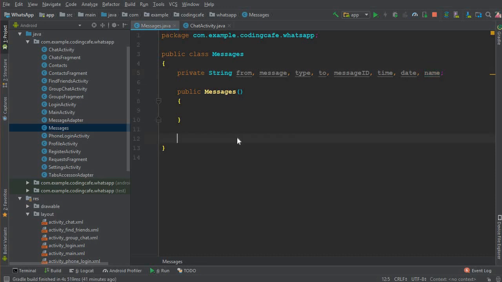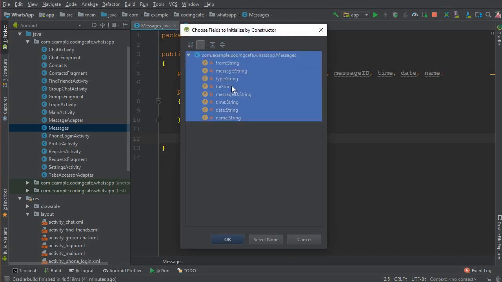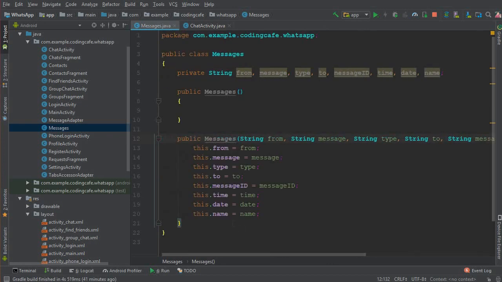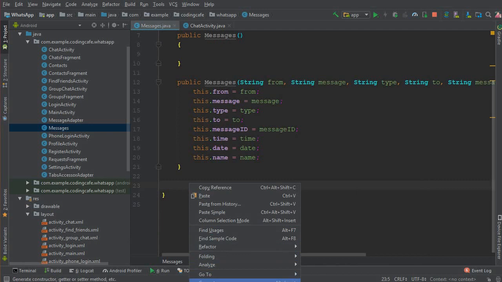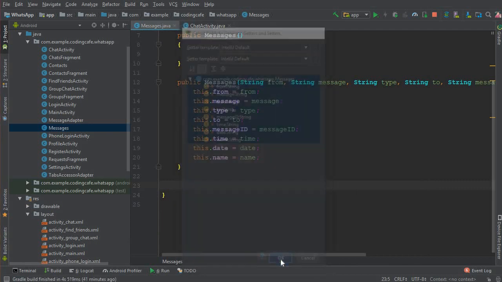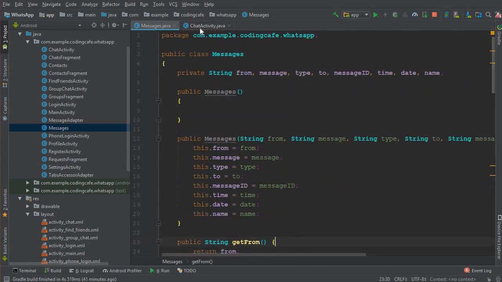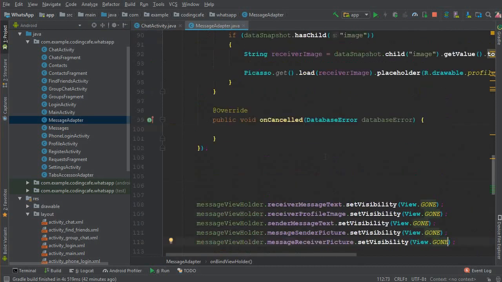So yeah, let's create this. You will understand it more clearly when we will be using that in the next few tutorials. So create a constructor, and select all these parameters. Just like that. And now we need to set the getter and setter. So generate getter and setter for all these parameters, select all, press OK, and here you can see this. So yeah, this is really nice. And now let's go to the messages adapter in order to display the date and time.